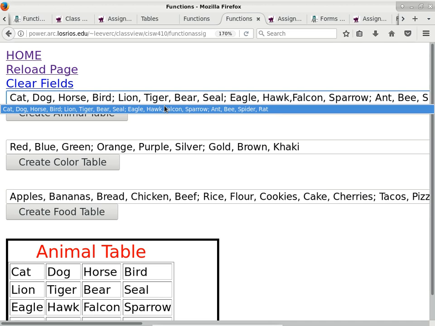Then you take the first string and you split again, but this time you use a comma to split it. Then it will split into cat, dog, horse, bird. The second one, when you split, becomes lion, tiger, bear, seal, and so on. Is that okay? So there will be 2 loops, okay?